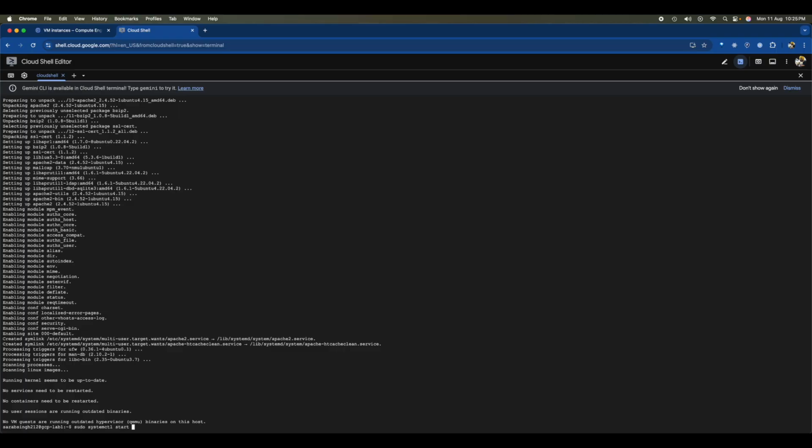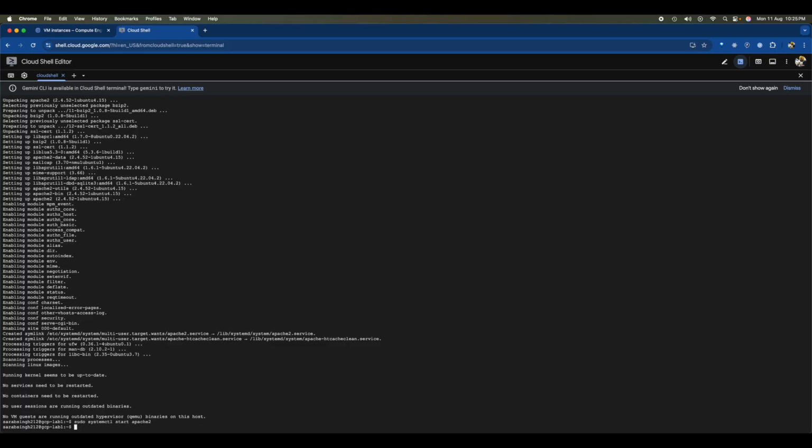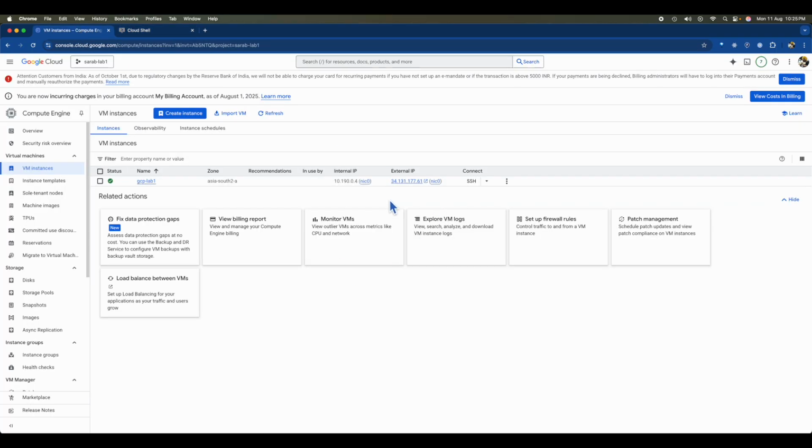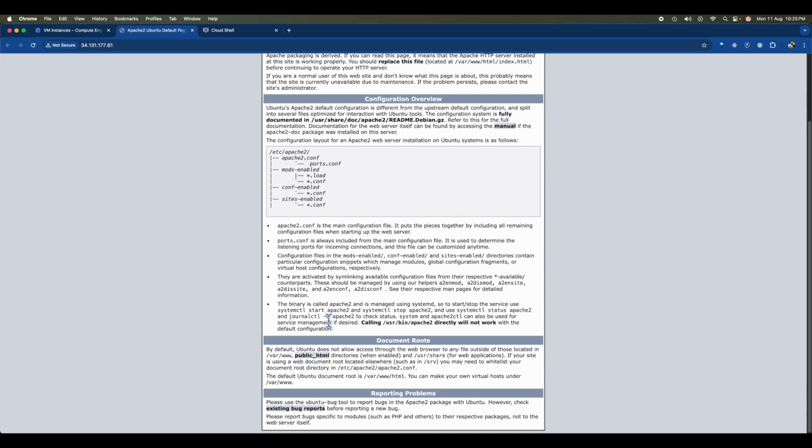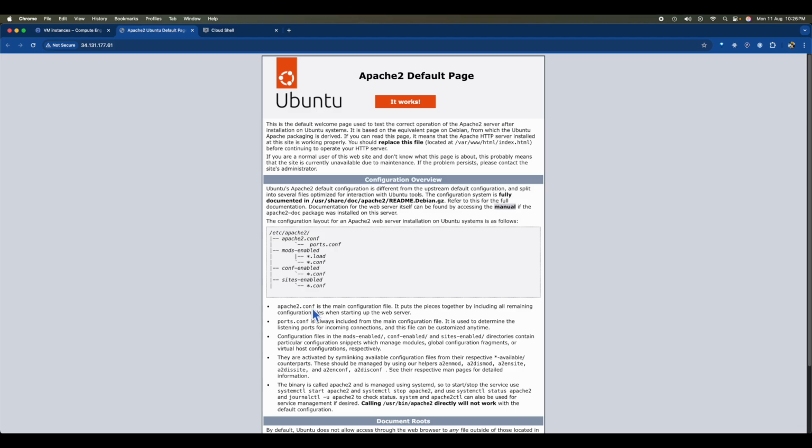Now let's start it with the systemctl command. Start apache2. Okay, and now the Apache server is running, and to confirm that, we can go, this is the external IP to access our VM, and if we click here, it will open up the VM in a new tab, and you can see Apache is running and it is working.